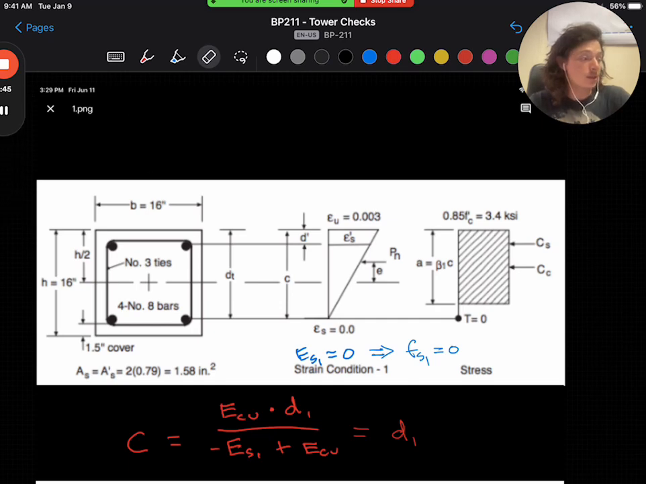So the first thing we do with this is we back calculate C, the distance to the neutral axis, using strain compatibility, or the similar triangles, which can be rearranged to the equation I've shown here, ECU times D1 over negative ES1 plus ECU. And in this case, ES1 is 0. So C is just going to be equal to D1, or the distance to the centroid of the bottom steel.